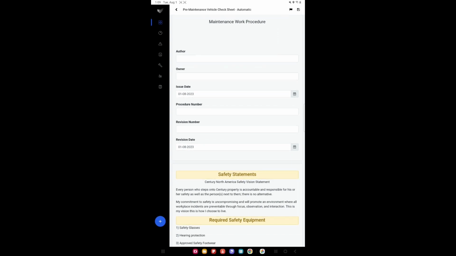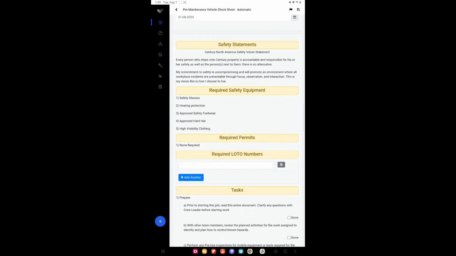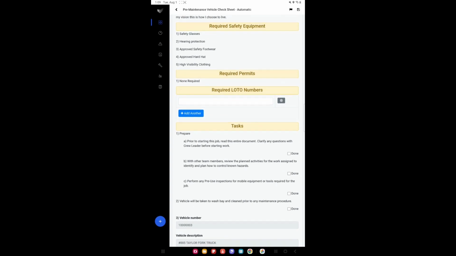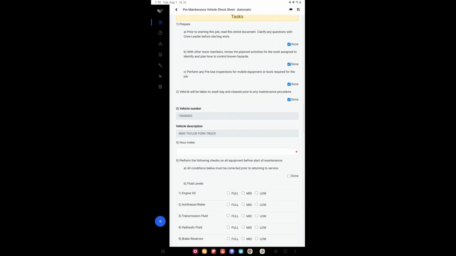As you can see, this digital form here has some fields which have already been pre-filled. There are some safety instructions for the technician to follow in the field, required safety equipment which the user needs to have when executing the maintenance activities, certain lockout tagout numbers which may have to be filled in the form at the time of executing the job. These are the tasks that the user has to do. So we have some preparation tasks which the user can mark off as completed, done. And then the vehicle on which the technician is actually going to be performing the maintenance is automatically pre-filled in the form and is not editable.